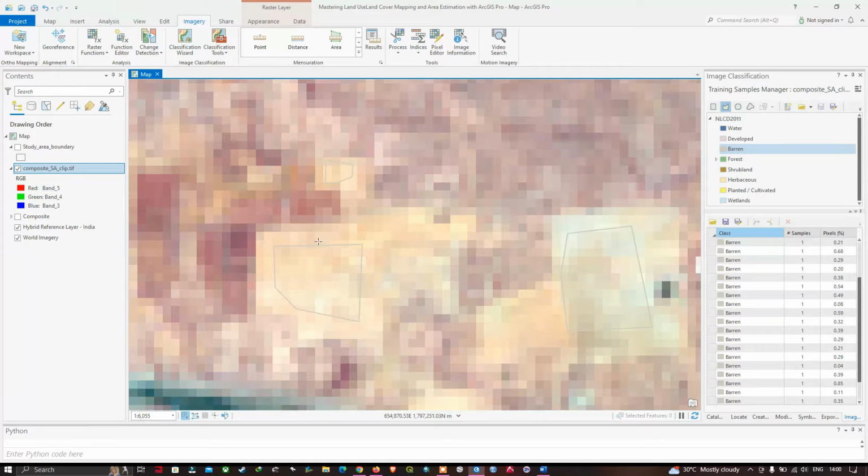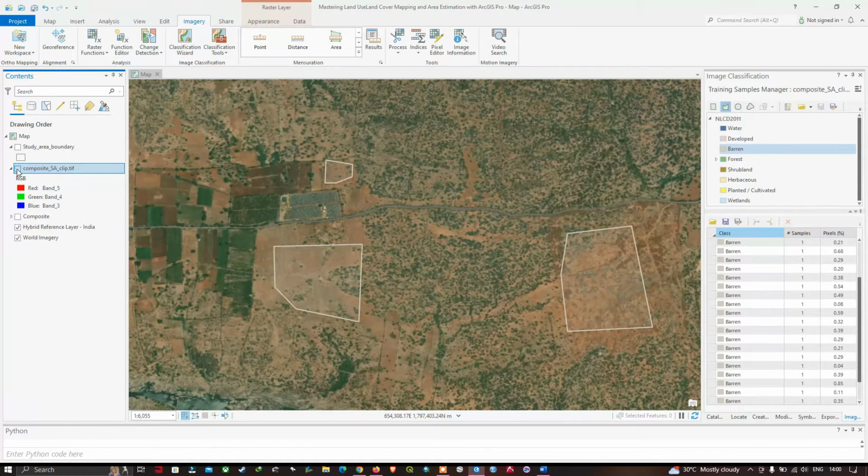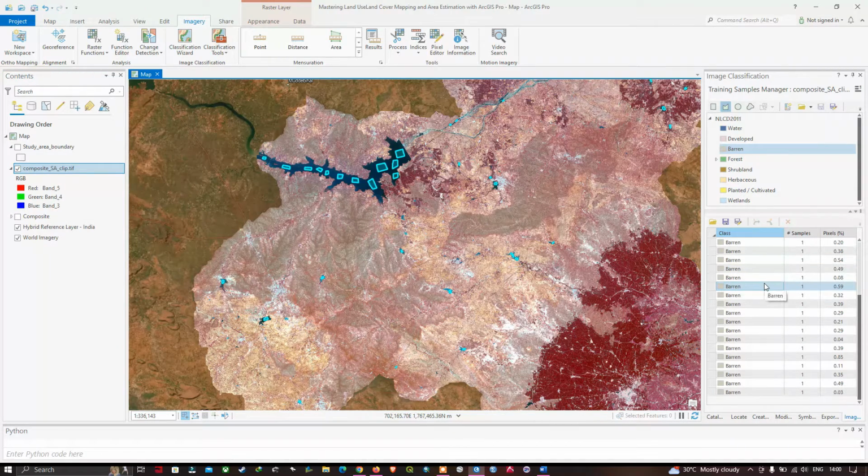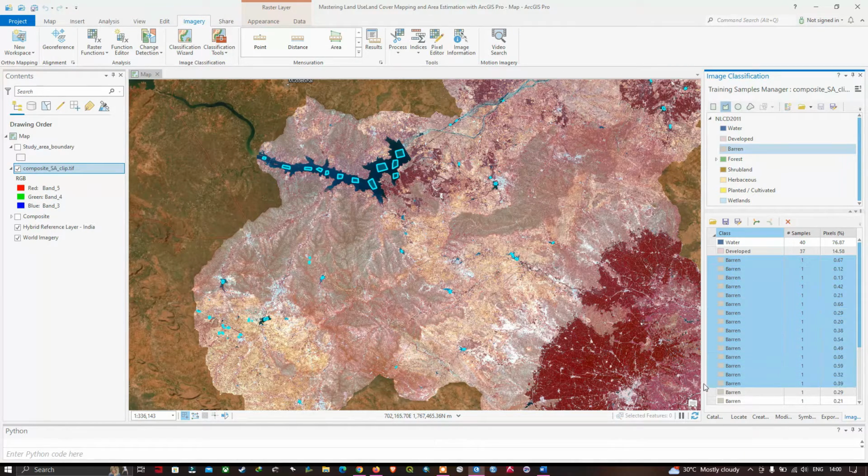So now we are able to visualize here. It is a barren land here. And now I have taken enough samples for our barren land. So for that, now I'm gonna merge all this together. We're gonna hold our shift key and we're gonna hold our control key and we're gonna drag down.